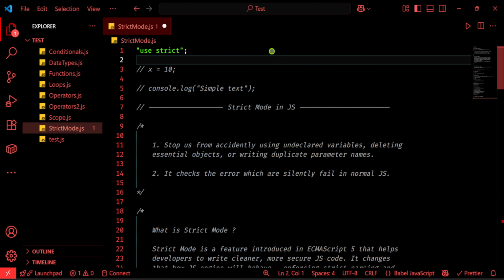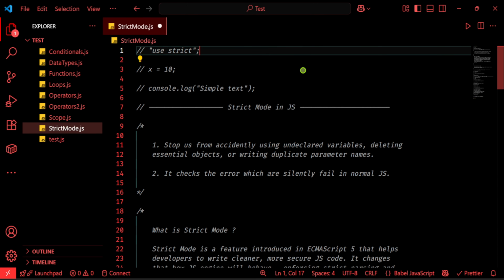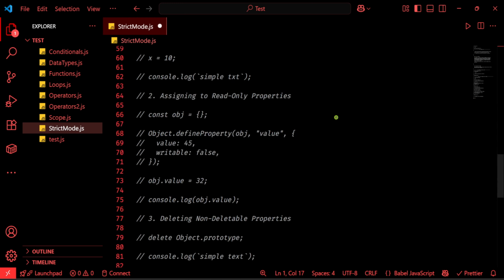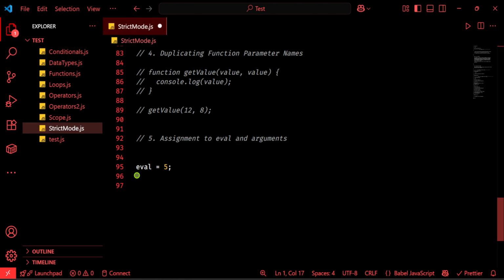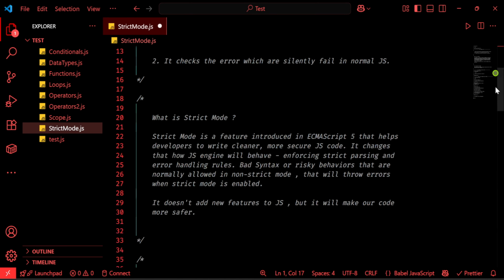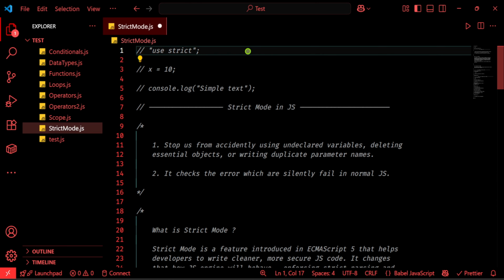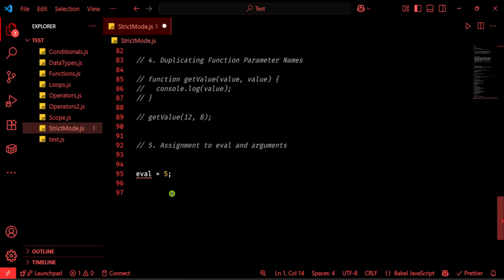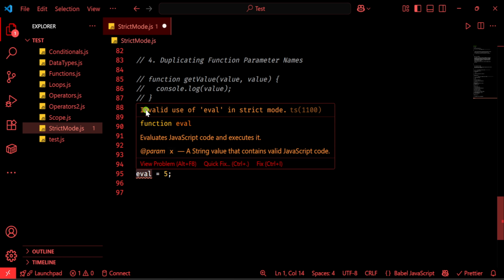But what if I disable this? If I disable my strict mode, you see there is no compile time error. There will be no red line and no compile time error. But when I enable strict mode, now it is an error. There is a red line under the eval keyword. So what is the error? Invalid use of eval in strict mode.